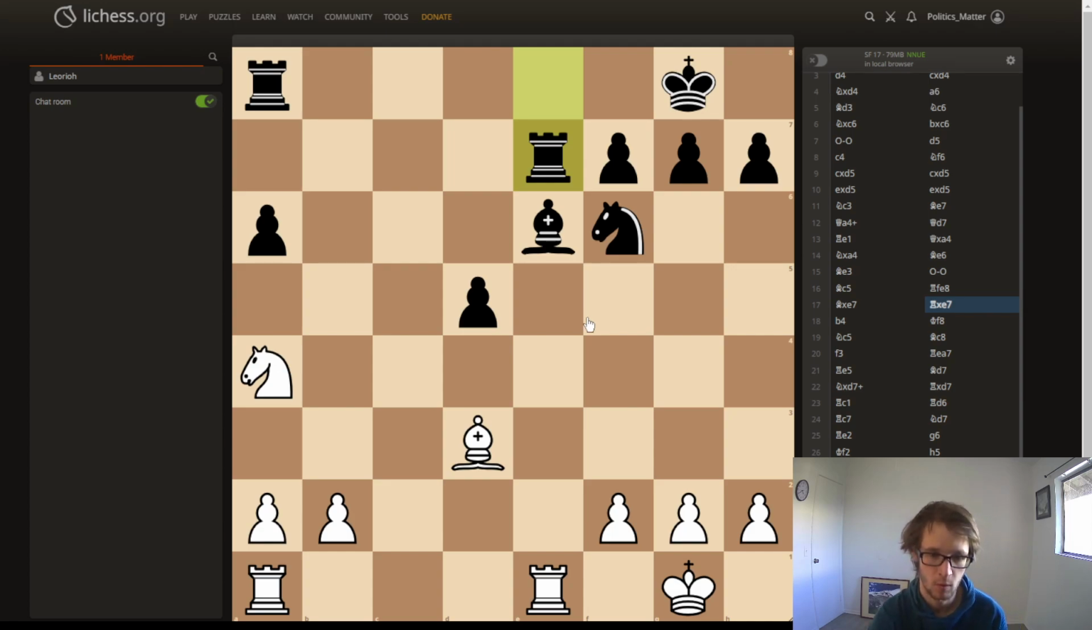Okay, so I think white is a little better, and the reason white is better is this pawn. This pawn is backward, and it's able to be targeted by this light square bishop and this knight, right? Black would really love to put this pawn on a dark square, play a5, right?